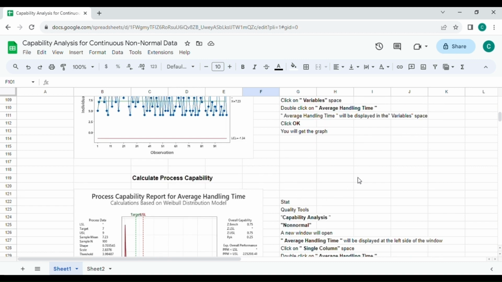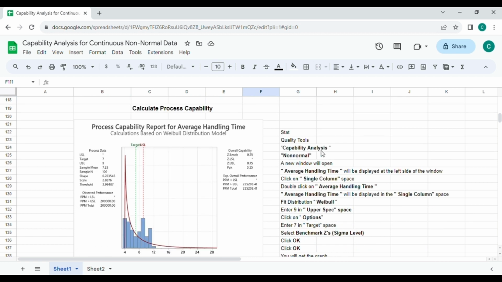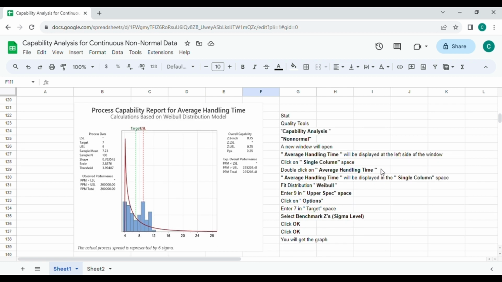Now we'll see the process capability. Again you have to go to Stat tab, and then you have to go to Quality Tools, and then you have to select Capability Analysis. After that you have to select Non-Normal. Once you have selected Non-Normal, a new window will open, and where you will see the average handling time will be displayed in the left side of the window, and in the right side of the window you will see the single column space.